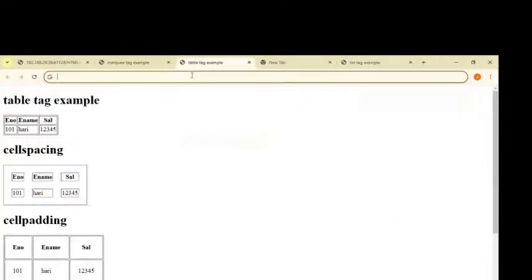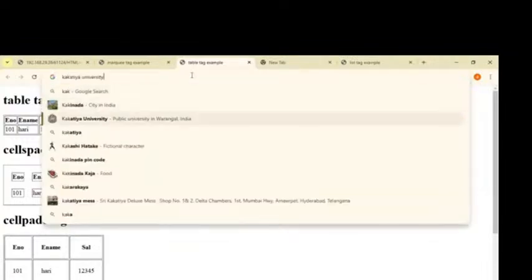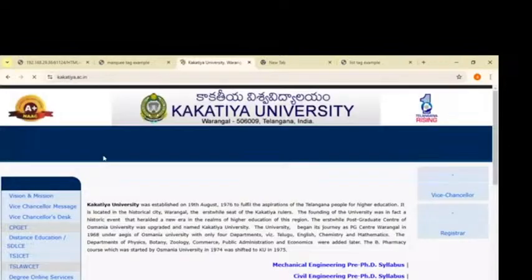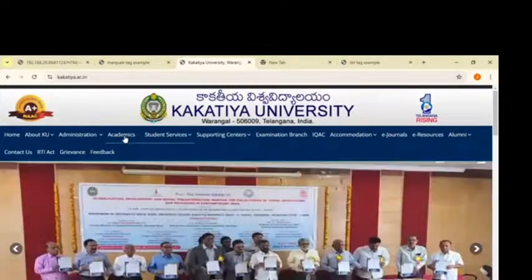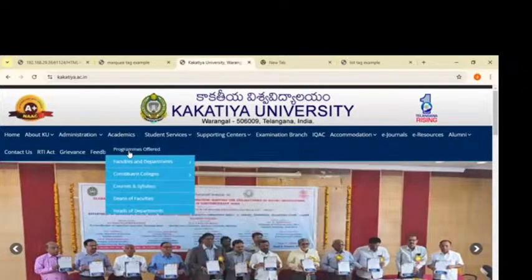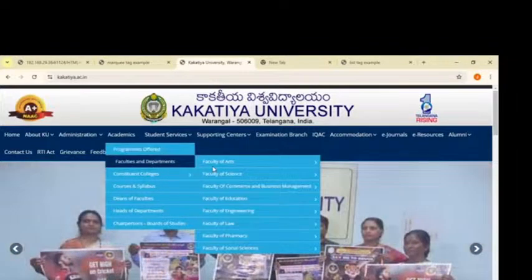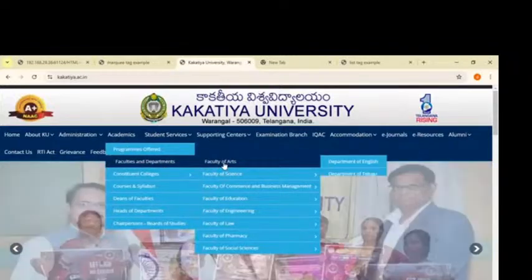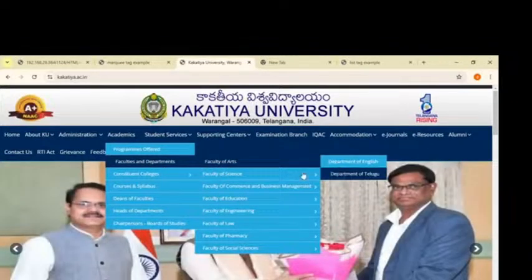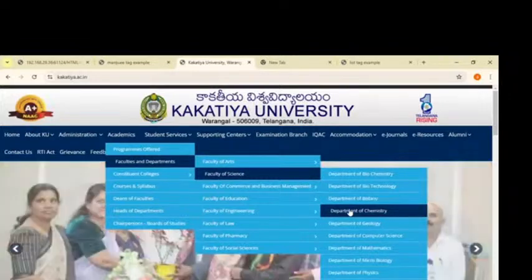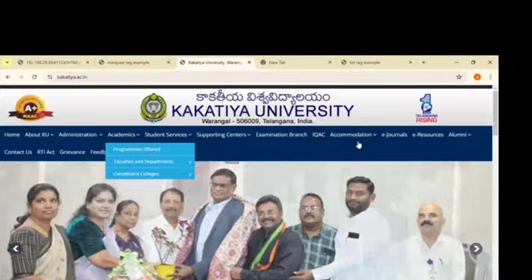Suppose you open any university or college site. That menu bar, generally, we use the UL tag for it, with main list elements and sublist elements. This is the main menu, the sub menu, and inside that one more sub menu. See, this type of output is because of the UL tag. Because of the UL tag only, we are going to show our output like this.